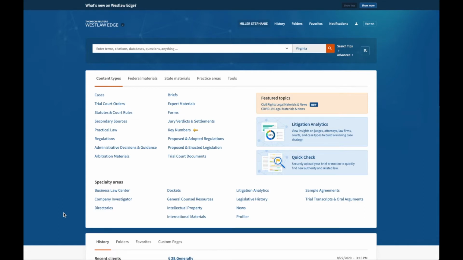To retrieve a document by citation, we will simply enter that citation in the global search bar. We will practice here with one primary source, a case, and one secondary source, an Encyclopedia entry.